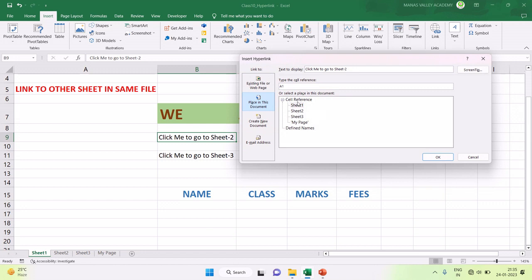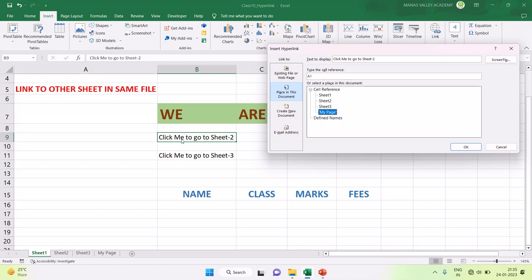Then in the right-hand area, you can see it will display all the sheet names which are available in your file. So we have sheet 1, sheet 2, sheet 3, and my page. Here also you can see sheet 1, sheet 2, sheet 3, and my page. My text is "Click me to go to sheet 2." That means when I click here, I should be directed to sheet 2.